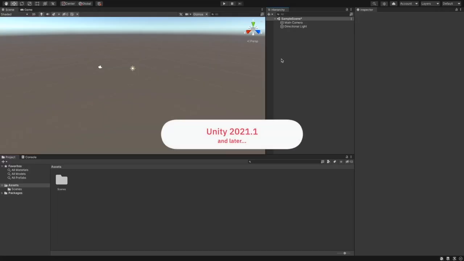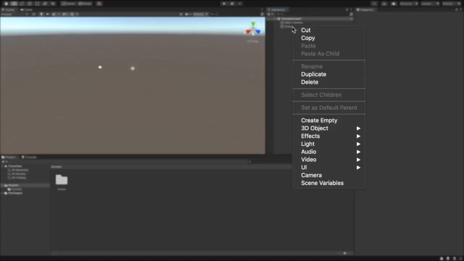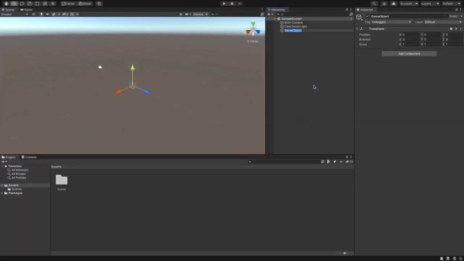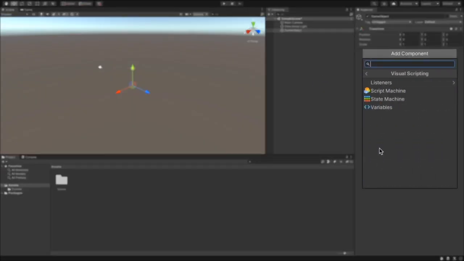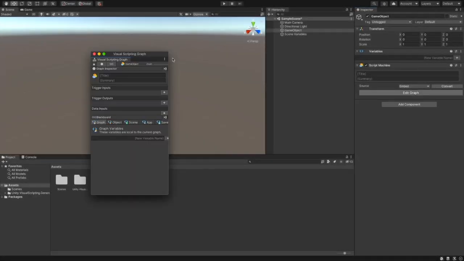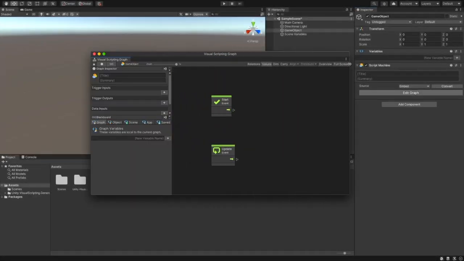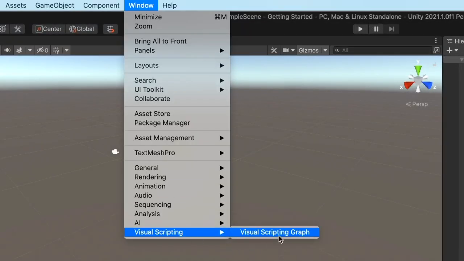Unity 2021 and later comes with a visual scripting solution built in, so all that is left for us to do is to start working. In a new empty game object, or for any existing one, we add a Script Machine component. In the Add Component menu, select Visual Scripting, Script Machine. This component is responsible for running a script. At this point, change the source to Embed and click Edit Graph. The script graph window should show. Note that you can also open it through the menu, Window, Visual Scripting Graph.